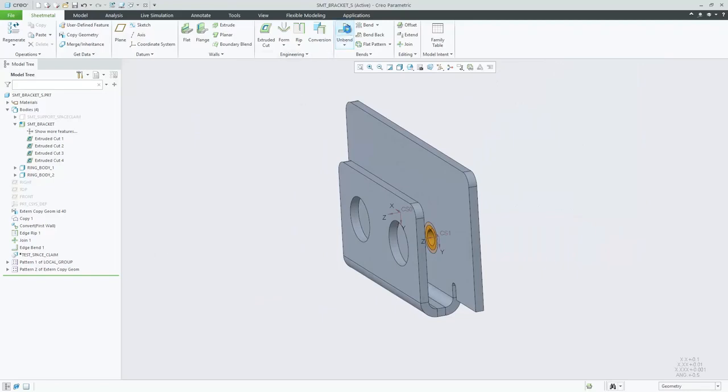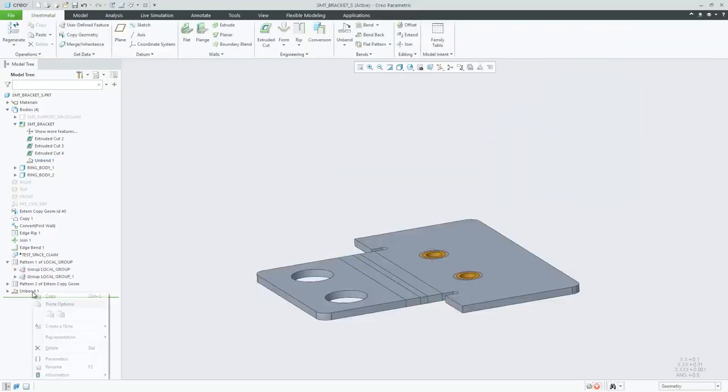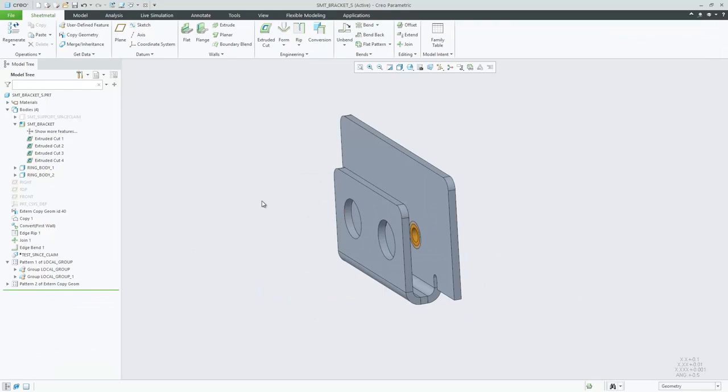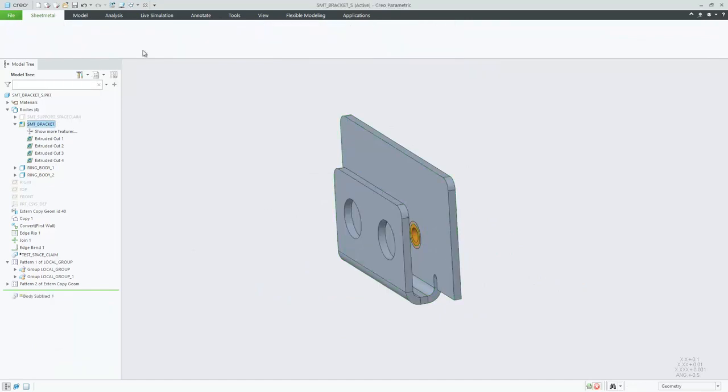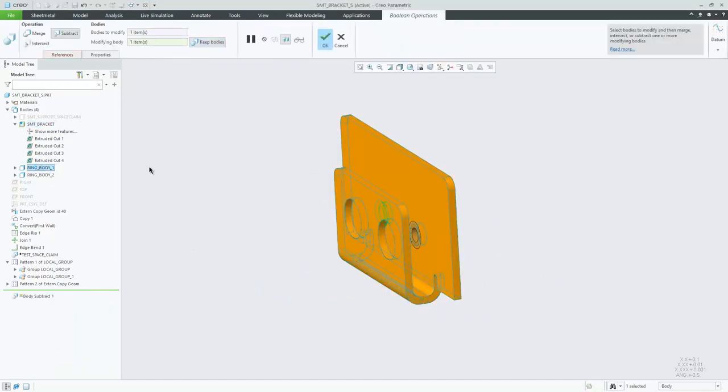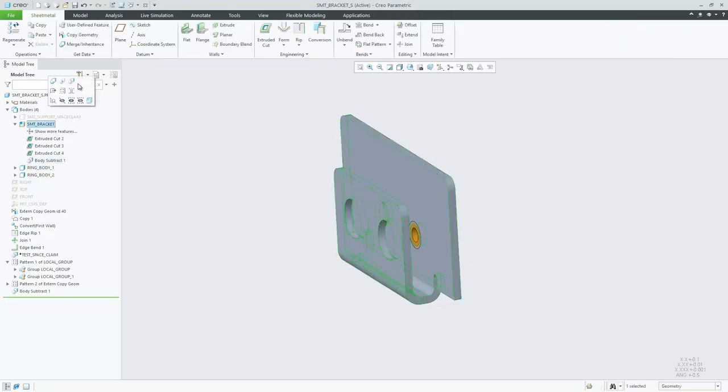Unfold and flatten operations only apply to the geometry in the Sheetmetal body. Use the Boolean operation subtract to subtract geometry of the selected basic solid body from the Sheetmetal body.